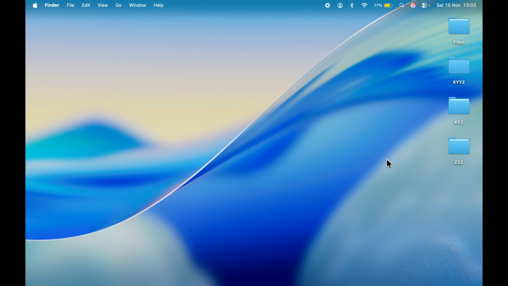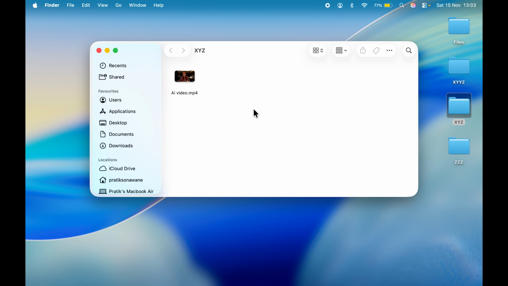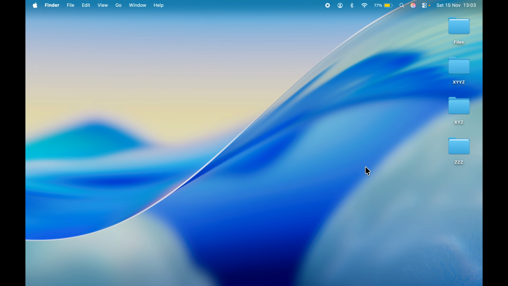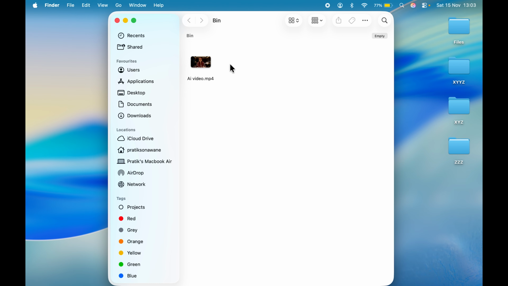Now the next method is we are going to use a keyboard shortcut. So suppose this time let me select any other file. If I want to delete this video, I'm going to select that and use the keyboard shortcut, which is command plus delete. The video is deleted from Mac, but still it is present in bin.